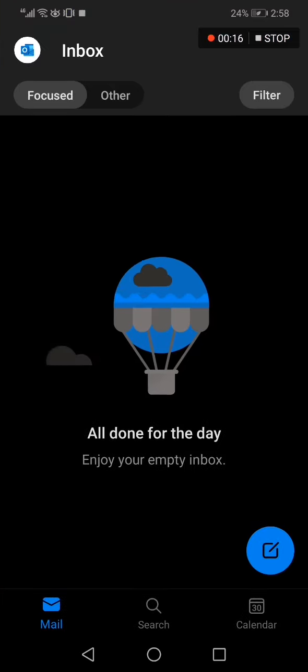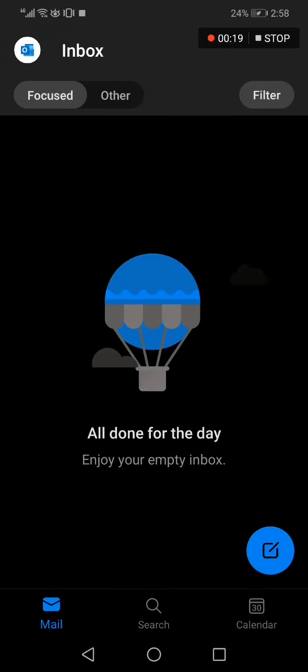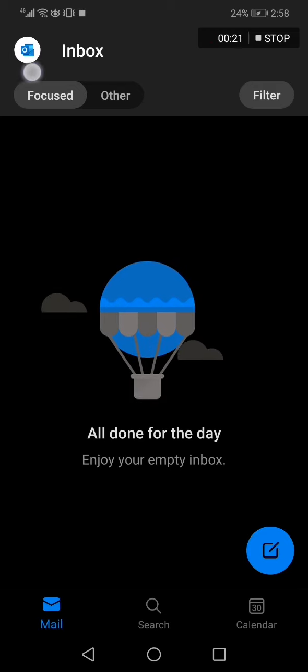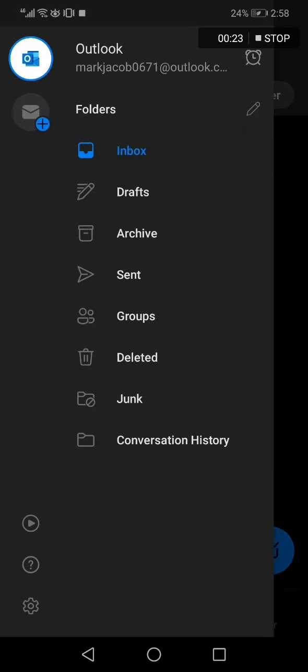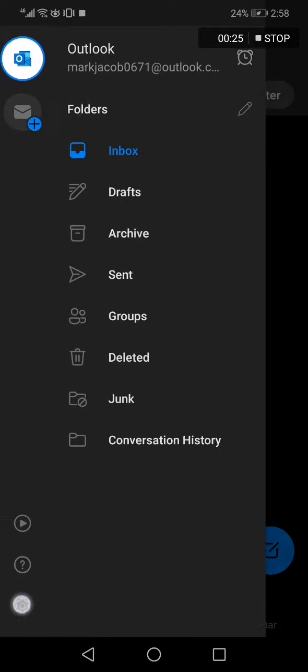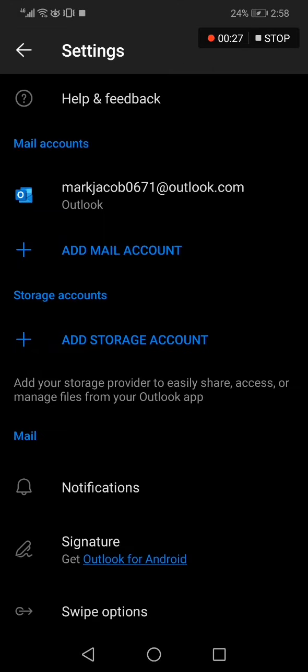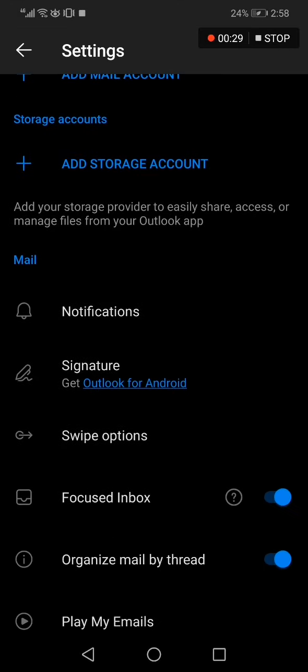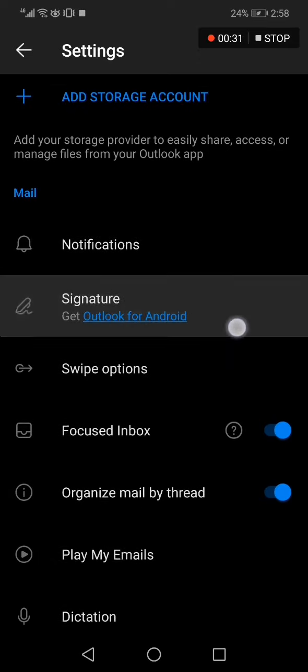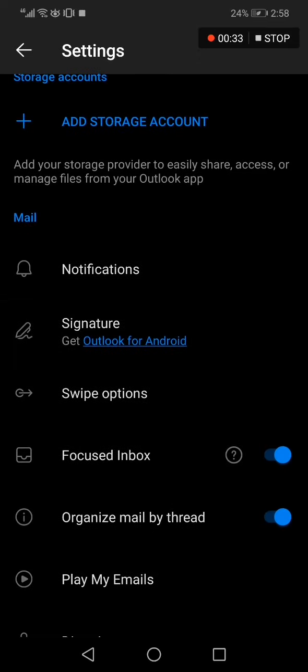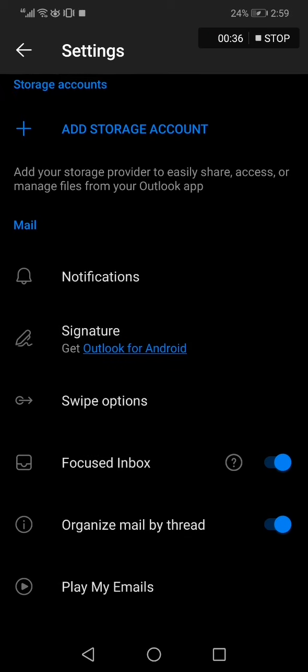Go to Outlook. Now this is the home page. As you can see, go to the top corner, click on your profile like this, and now go down, click on the settings icon right here and scroll down until you find the signature option. Click on it and you will be able to create your own signature, and you can also edit it if you already have one.